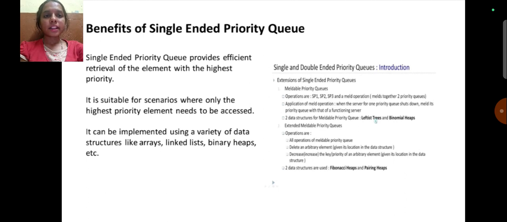Benefits of single-ended priority queues. They provide efficient retrieval of the element with the highest priority. They are suitable for scenarios where only the highest priority elements need to be accessed. They can be implemented using a variety of data structures like arrays, linked lists, binary heaps, etc. This is about the benefits of single-ended priority queues.